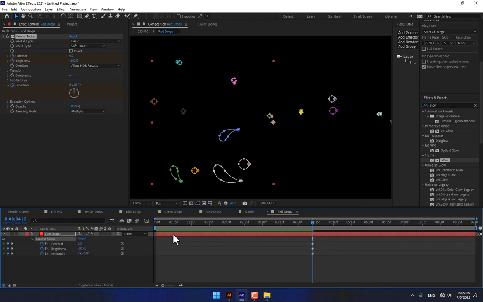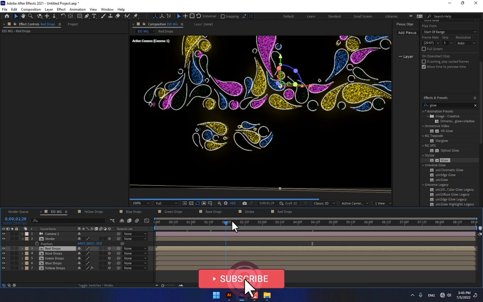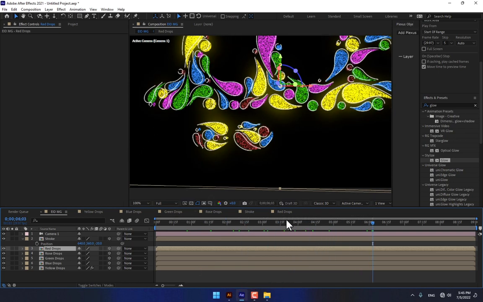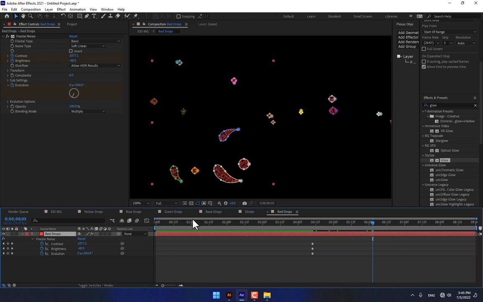Where is the other keyframes? Play now. Red drops. Select all keyframes and move it from starting 0 to 2 seconds.